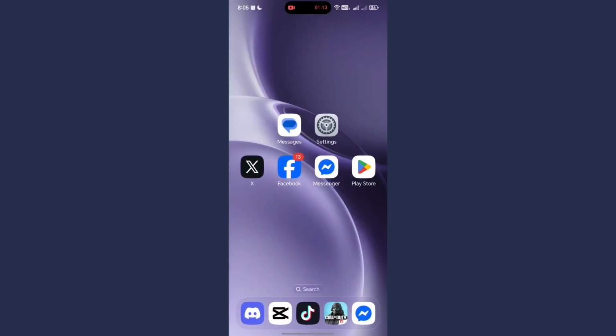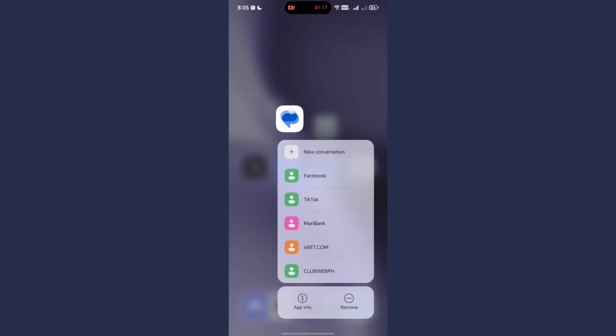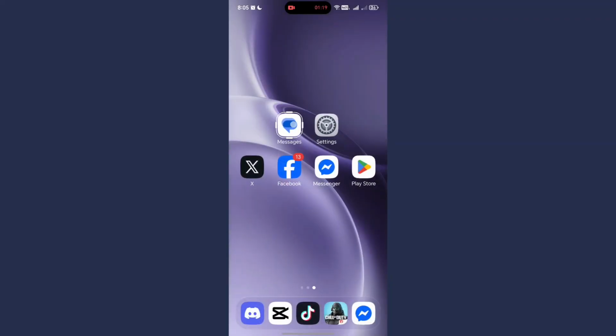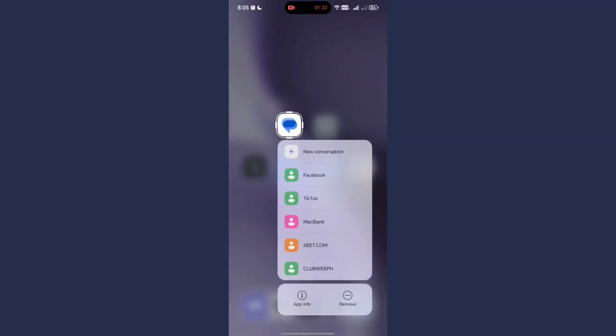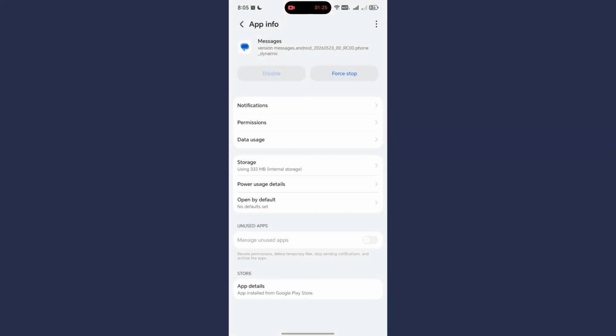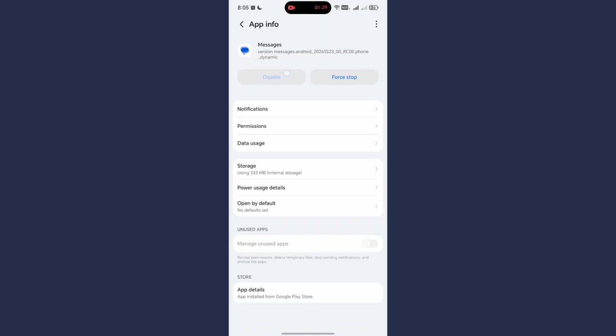Go back to your home page and find the Google Messages app icon. Then tap and hold it for a moment. From the little menu that pops up, select App Info. On this management page, look for the option to disable the app.